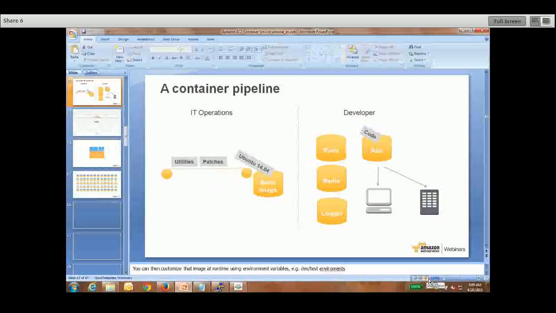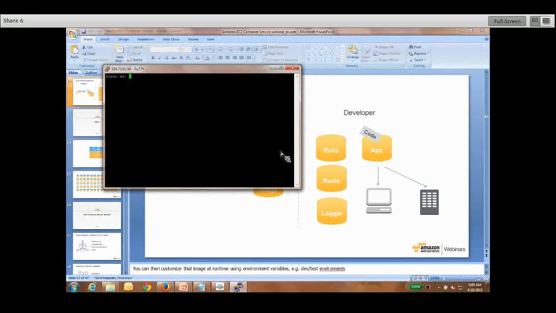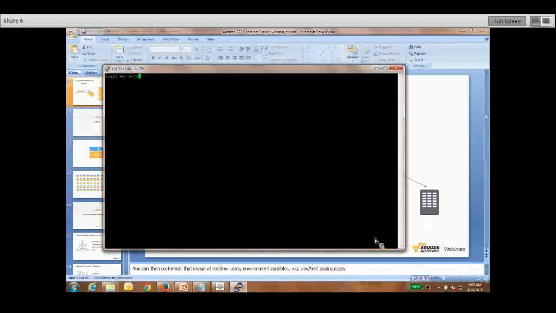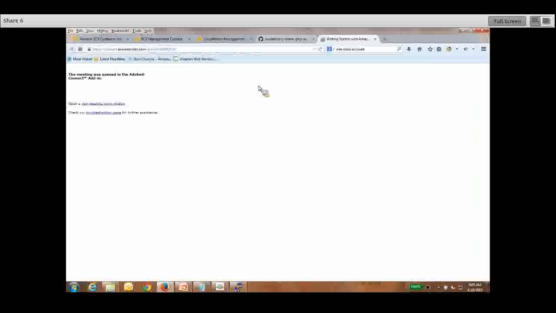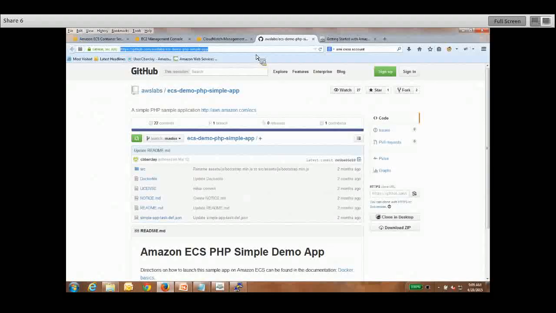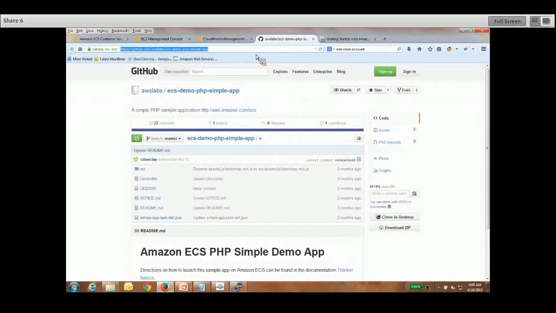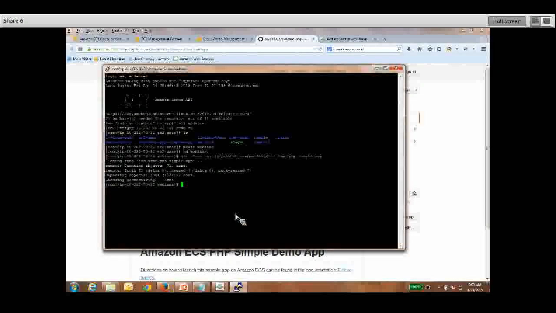So let's show this in action. I'm going to go ahead and log on to a server, and let's go ahead and create a new directory. And I have a nice little sample application that is here in a GitHub repository, which you can look at as well. It's a simple PHP demonstration app. And so we can just go ahead and git clone that and pull everything down into my directory.